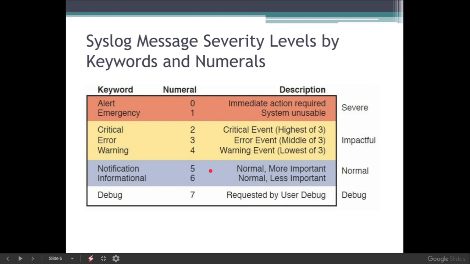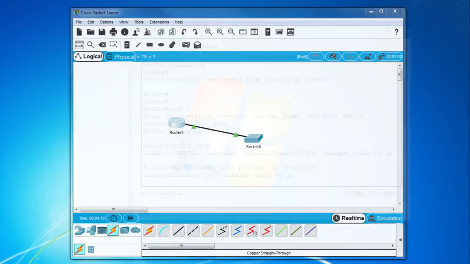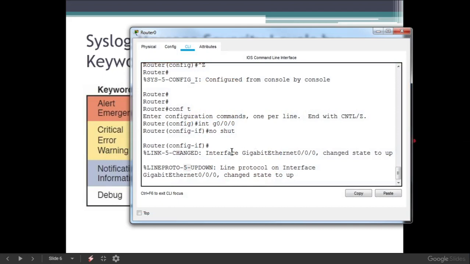So if I go back to, as you see here, when I shut down the port or bring the port up, it tells me severity level 5. So a port going up or down is severity level 5.